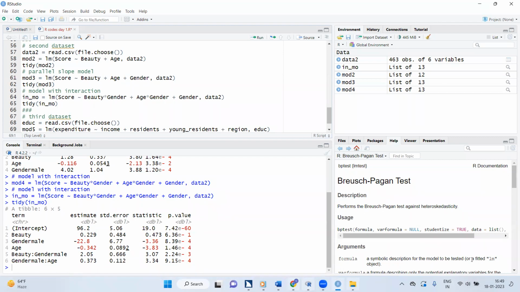Just 3 coefficients. One is the intercept, the second is beauty, and the third is for age. So we are trying to find out, do these 3 coefficients differ for male and female? Gender male only is capturing the difference for the intercept. Then gender male colon beauty is capturing the differential impact for beauty. And gender male colon age is capturing the differential impact of age for men. So wherever you find gender male, this is the differential impact.